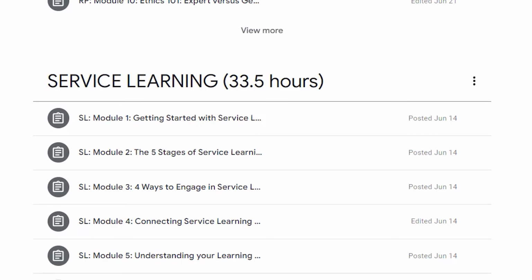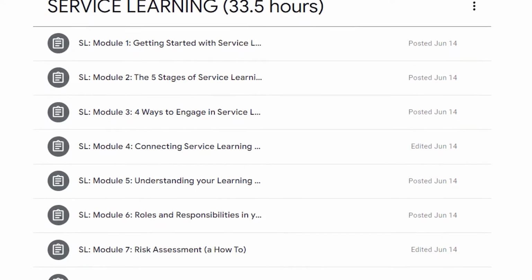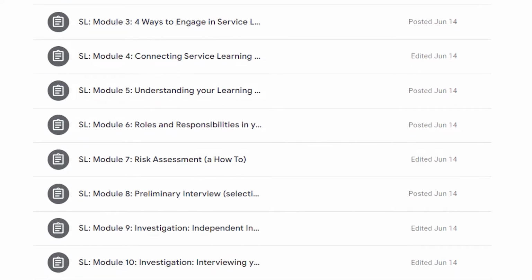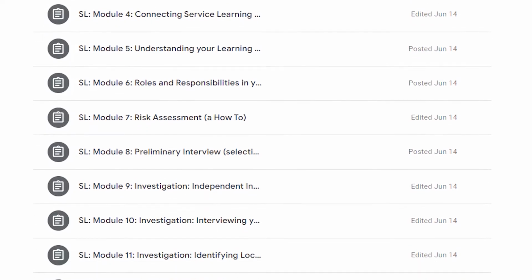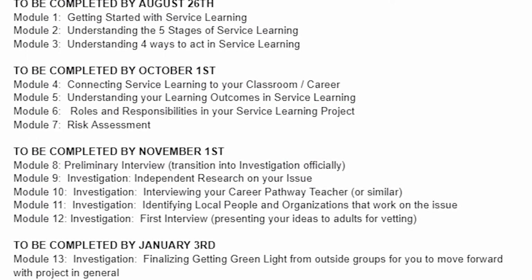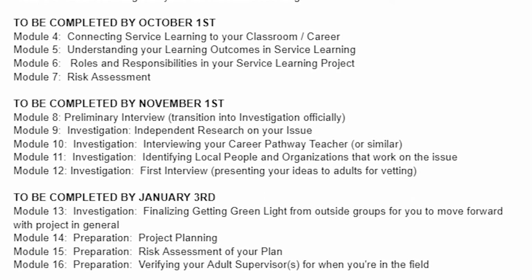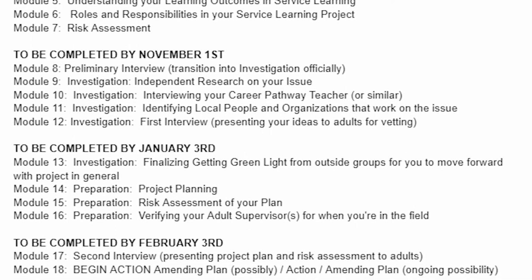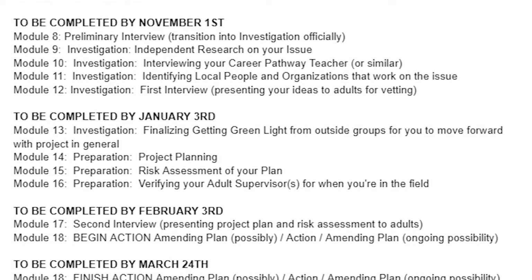To help you with this, I have broken the process up into modular pieces that you can see in our Google Classroom. Additionally, I've created a timeline for you to follow. The timeline gives dates as well as which modules should be completed by those key dates. With that said, here are some of your responsibilities.